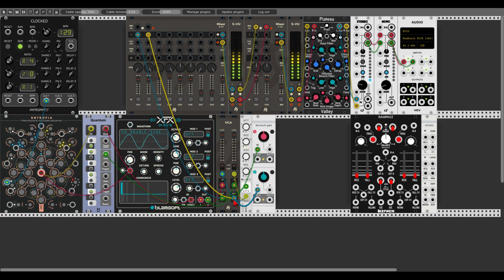Let's turn the probability knob all the way to the left, so the signals will come out from the A outputs only. And let's send both A outputs to the mixer and have a listen. Let's mute the original one.